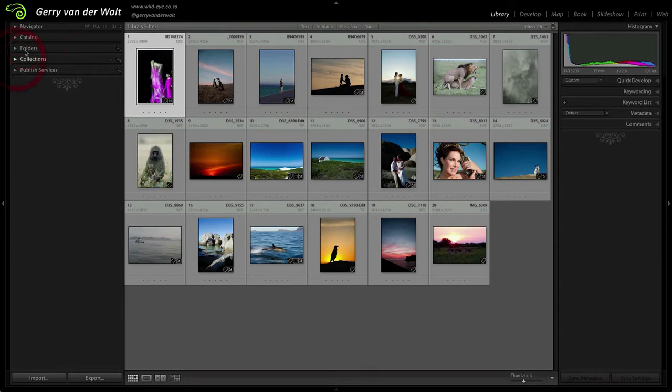Let's close collections. Publish services. Now this is something you can play with on your own, but the short version is you can set up a hard drive, Adobe Revel, Facebook or Flickr accounts, and you can then publish your final processed images directly to those various platforms. I haven't done too many of them, but very handy should you want to do direct exports from Lightroom to those various platforms.